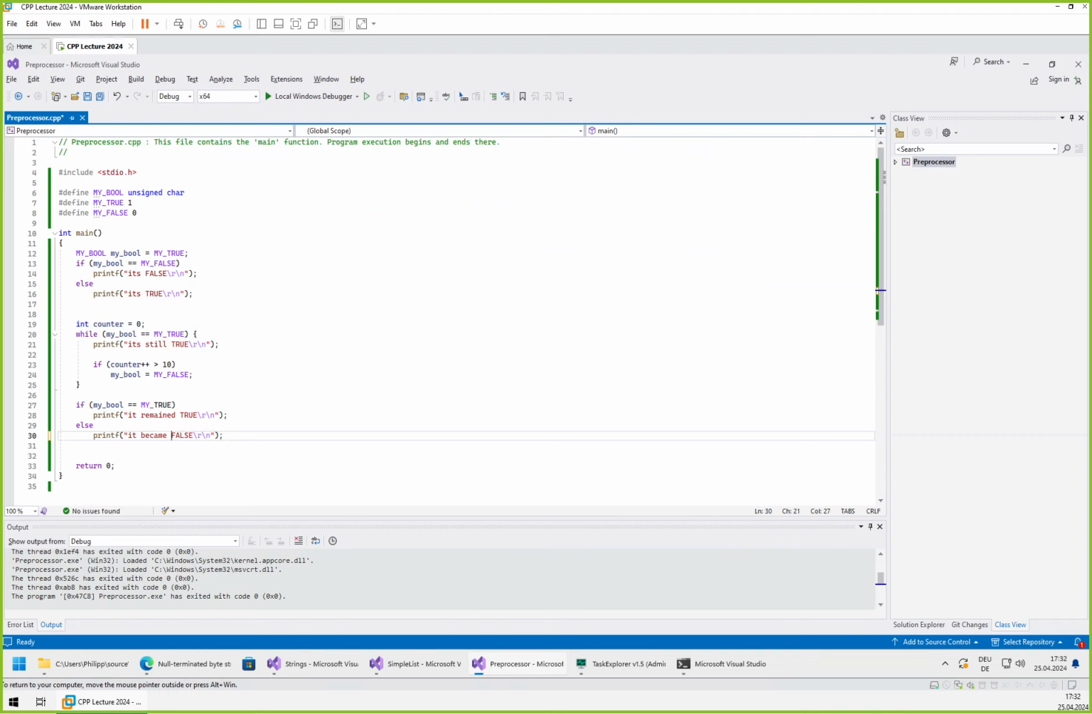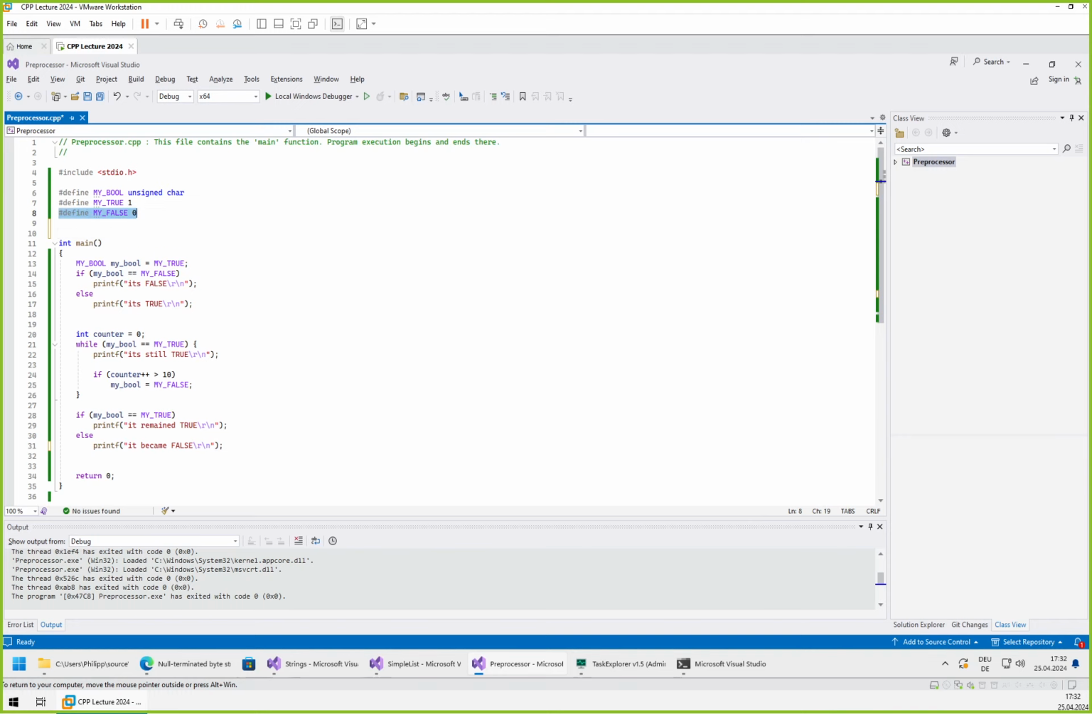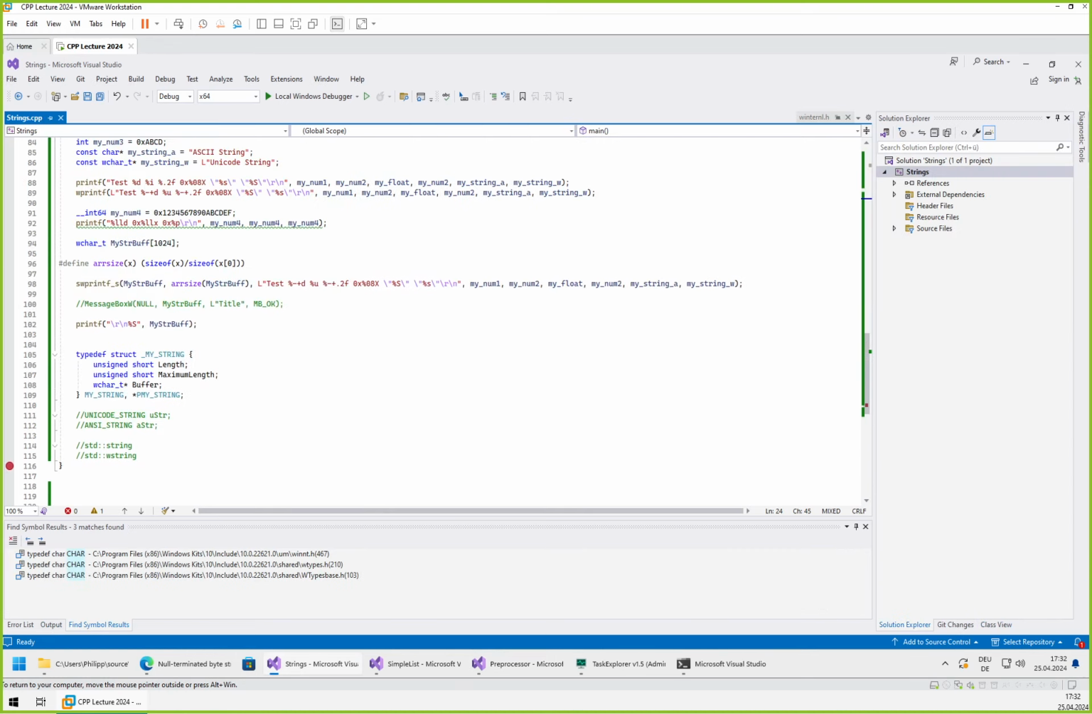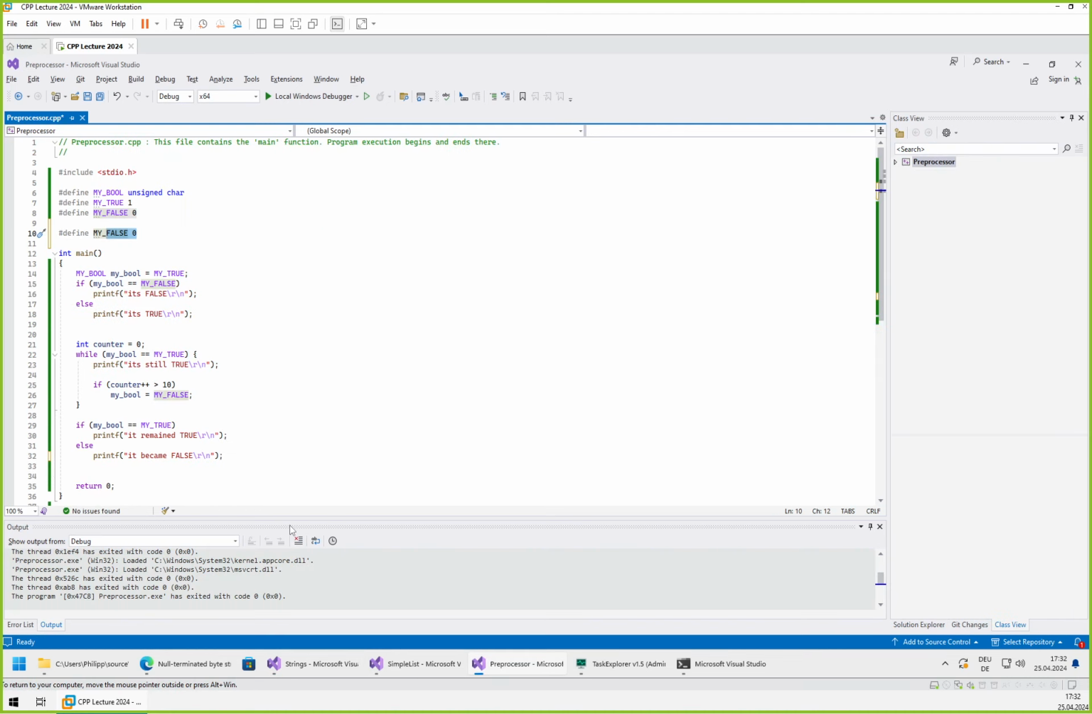So this is one thing you can use this preprocessor for, and you can do it in quite an elaborate way, because you can even have something like a function. Well, it is a function-like thing. You actually saw me doing this already, here for this array size.